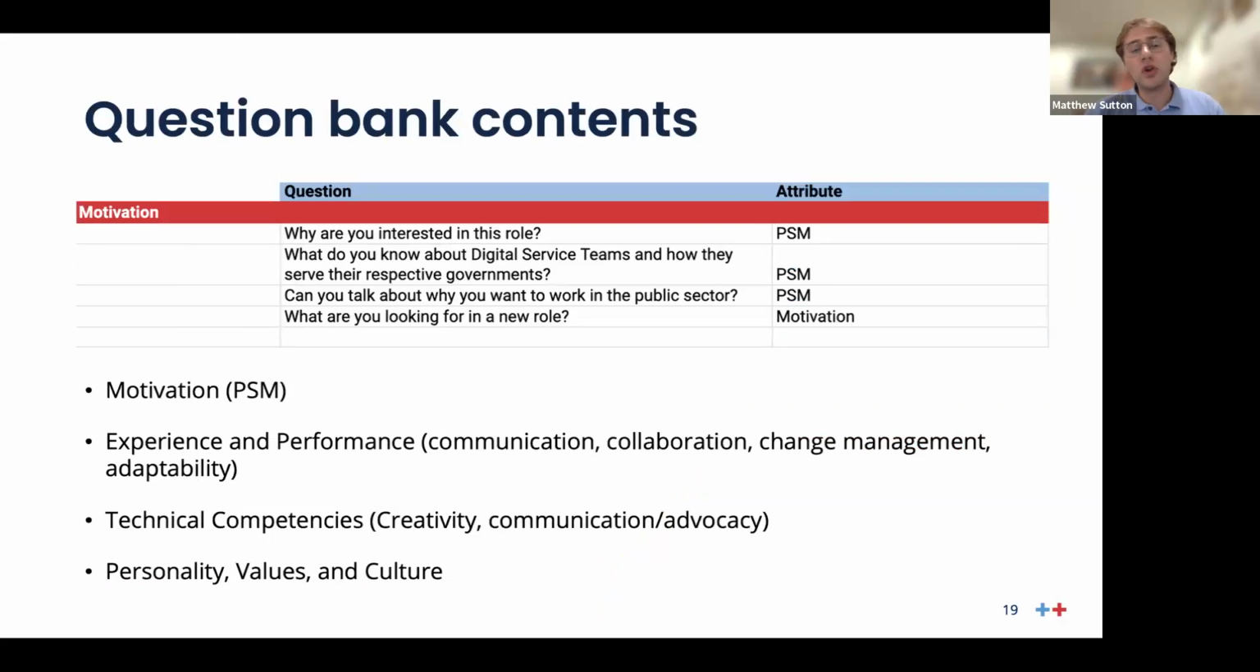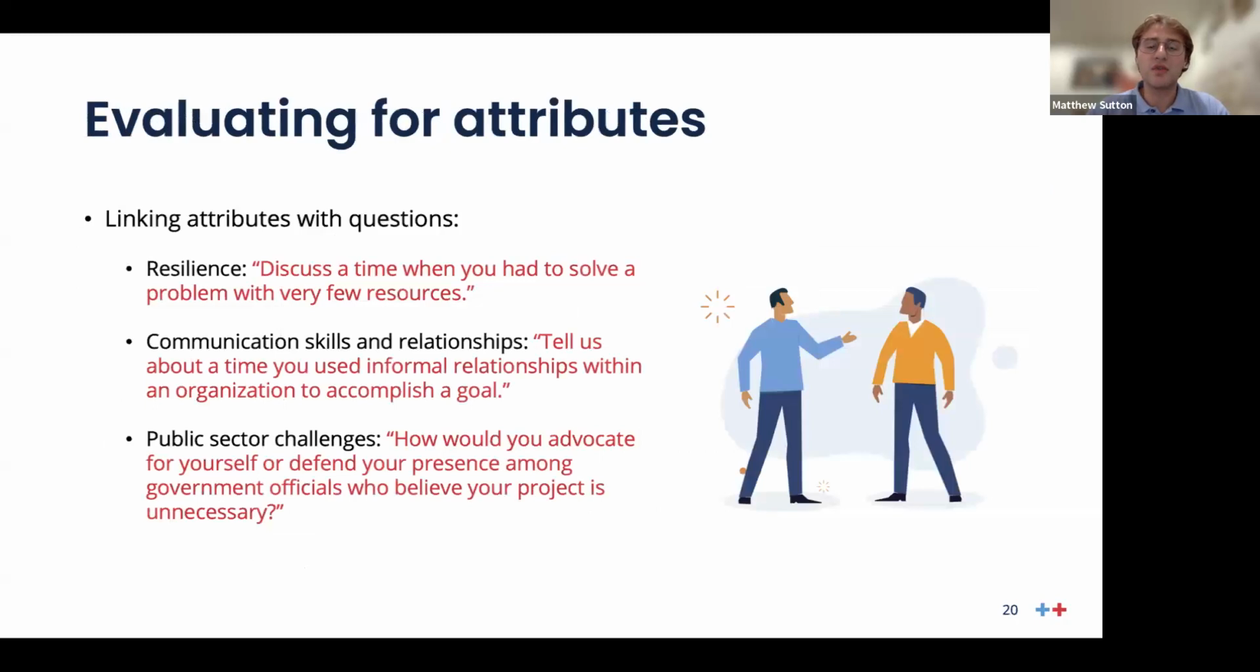This is just a closer look at that. This one specifically is with motivation. If you were looking for motivation, you want to ask questions like, why are you interested in this role? Or why are you looking to find a new role? What are you trying to find? Then you look to the side and you can find the attributes themselves, which relate to a different section. So we have motivation, or PSM, experience and performance, technical competencies, personality, values, and culture. That will all be on the next sheet within the Google Sheet.